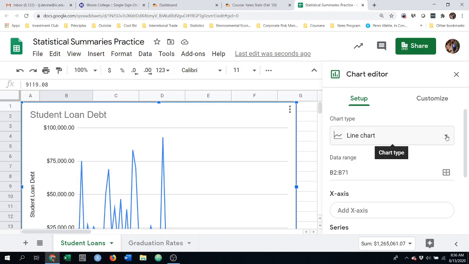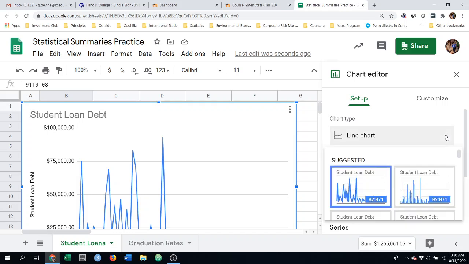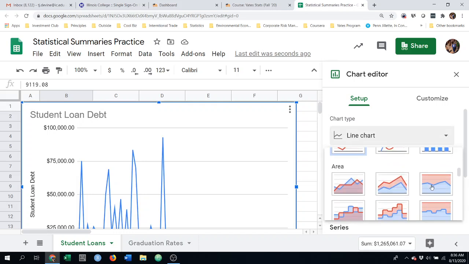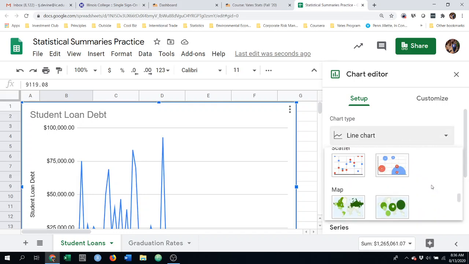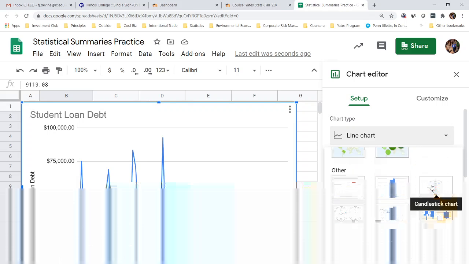In this case, it wants a line chart, but we're going to go ahead and find the histogram. Just scroll down a little bit to some of the more specialized or other charts right here. This is going to be the histogram. It's going to be like a specialized bar chart essentially.